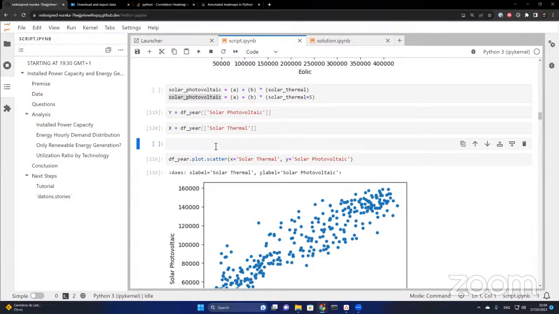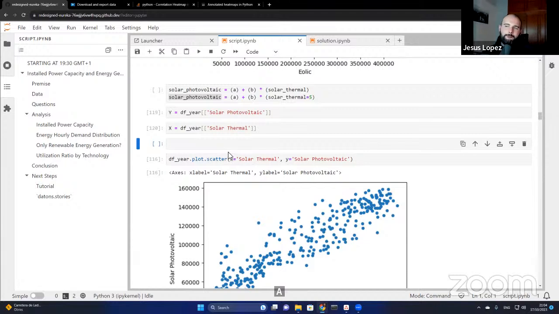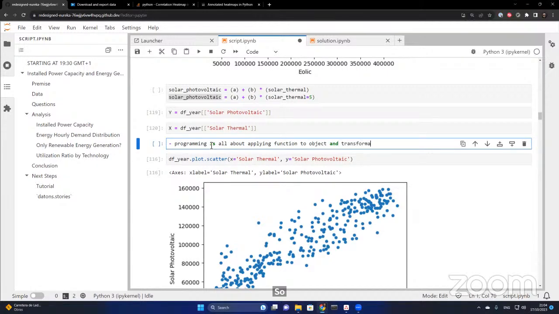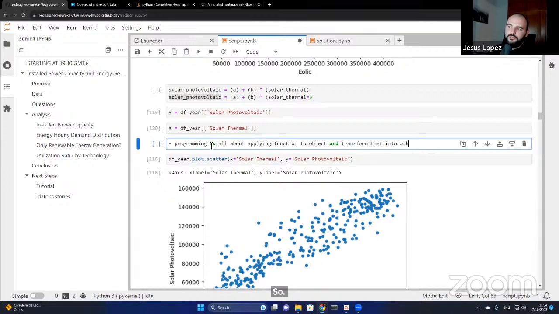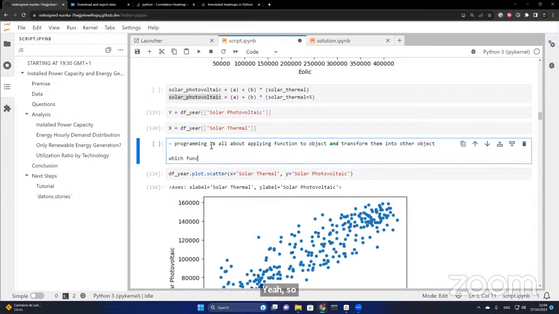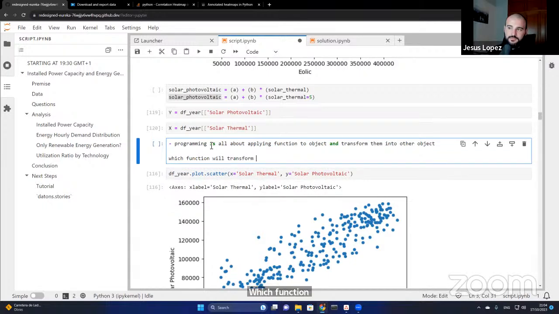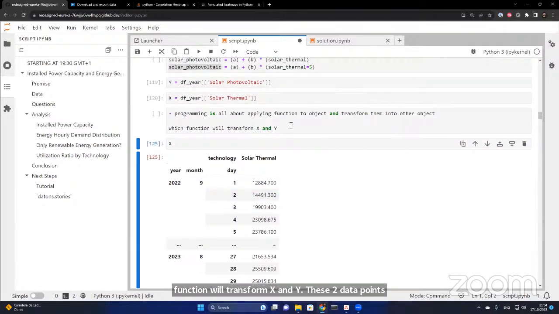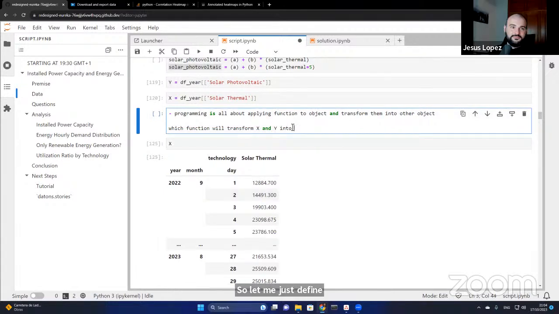Inverse, but remember, programming is all about applying functions to objects and transforming them into other objects, right? Which function will transform x and y, these two data points? So we just define a linear function which gets x and y, into the mathematical equation of the linear regression.